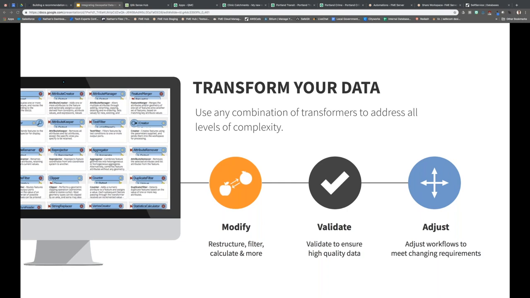The data validation capabilities in FME provide high quality assurance. And you saw when I was validating that road network, I had to validate it against a series of tests as well as other data sets to ensure the connectivity of the road network and its geometry. As well, you can easily expand your workflows to include new data sources as they become available or change up your workflow as requirements change.